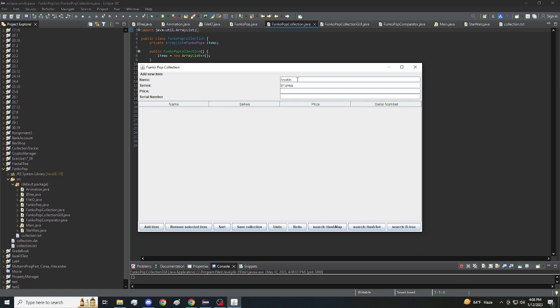But let's say I made a typo right there. I'm trying to go fast. So I add them, I'm like, man, I messed up. I can just click the undo button, really easy. It just takes it out of all the data structures, everything.